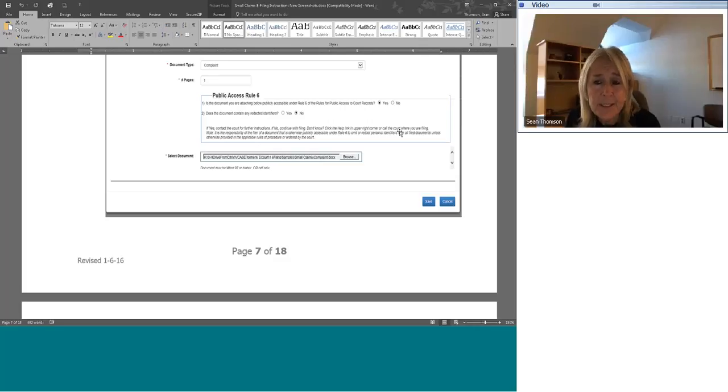If you are filing a document that is confidential or contains confidential information, you would click No, and there's a separate set of prompts that you would be asked to answer. If you are filing a confidential document or have questions about whether a document is confidential, it's best that you contact the Judiciary Help Desk in conjunction with this portion of the filing. If the document that you're filing is public, you would answer yes. And does the document contain any confidential information? You would answer no.